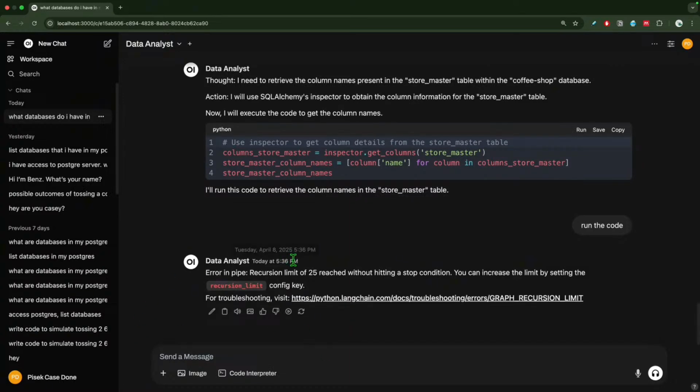Well, we are quite unlucky this time. The model, I think, made a lot of errors, and now it has reached a recursion limit, which defaults to 25. So we can ask it to try again.